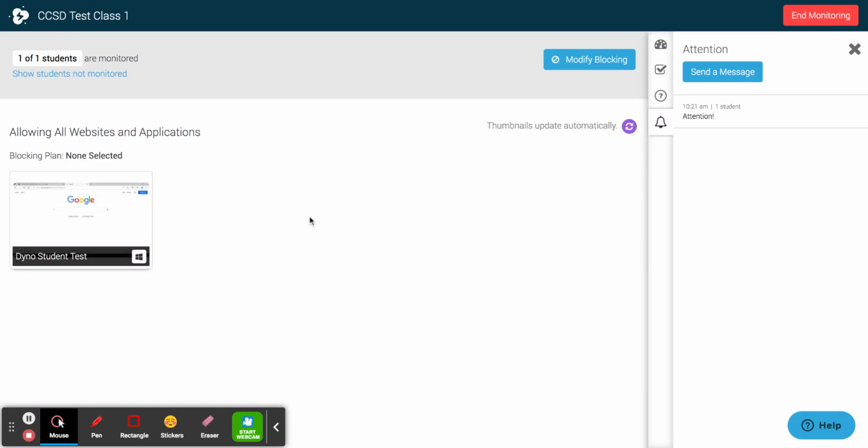It appears in the top right corner of the student's screen, and it tells them the message that your teacher says, attention. Students then have to respond and click the got it to acknowledge that their teacher has sent them a message.